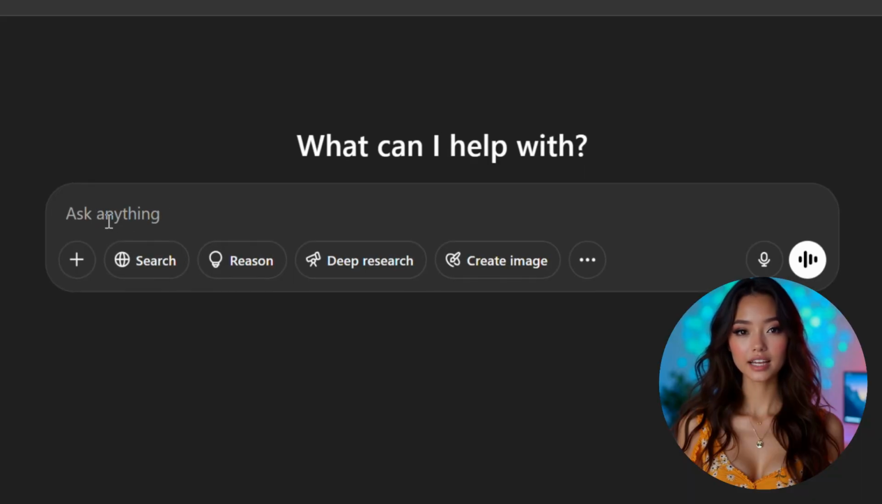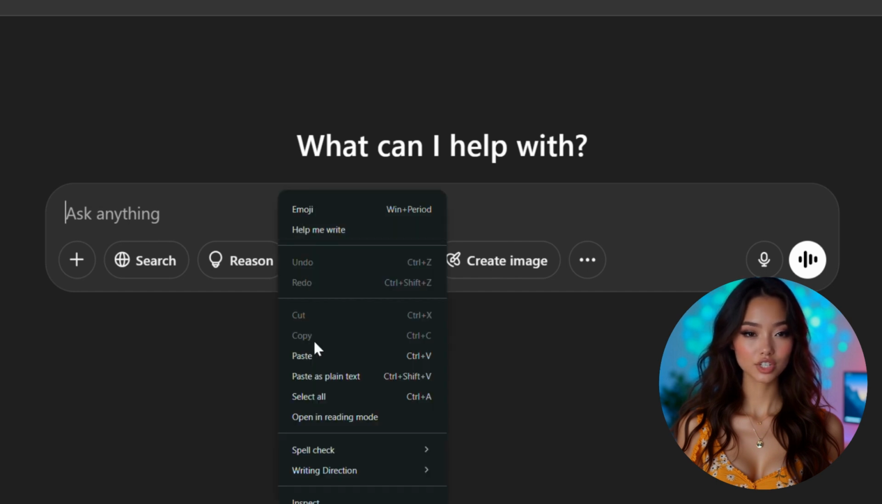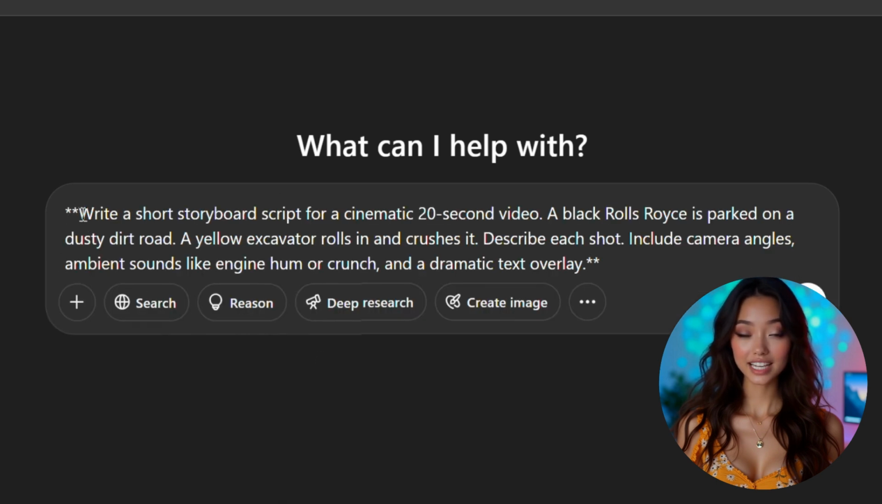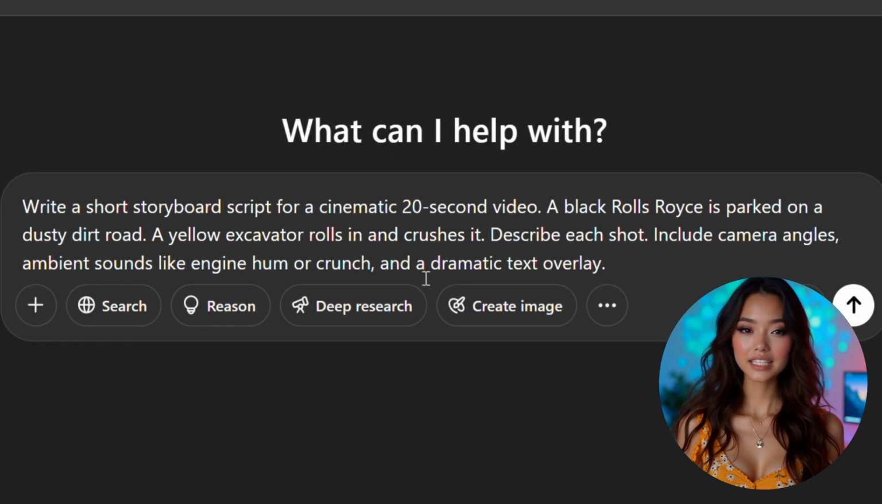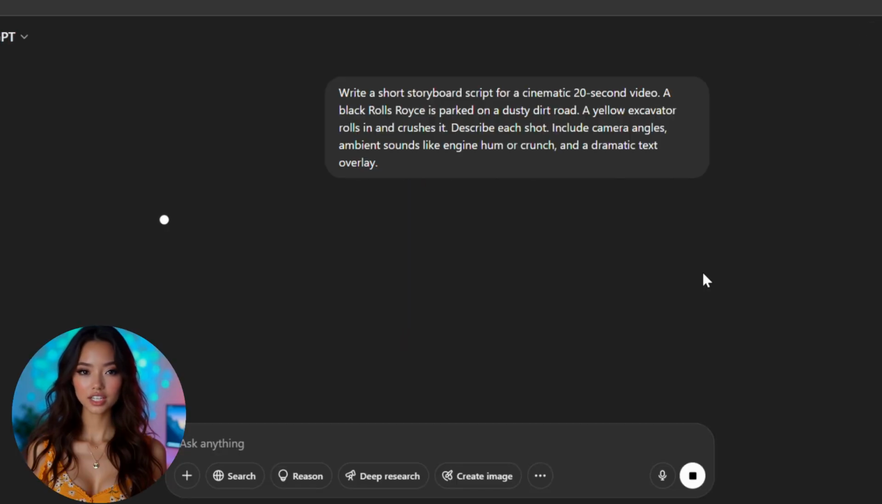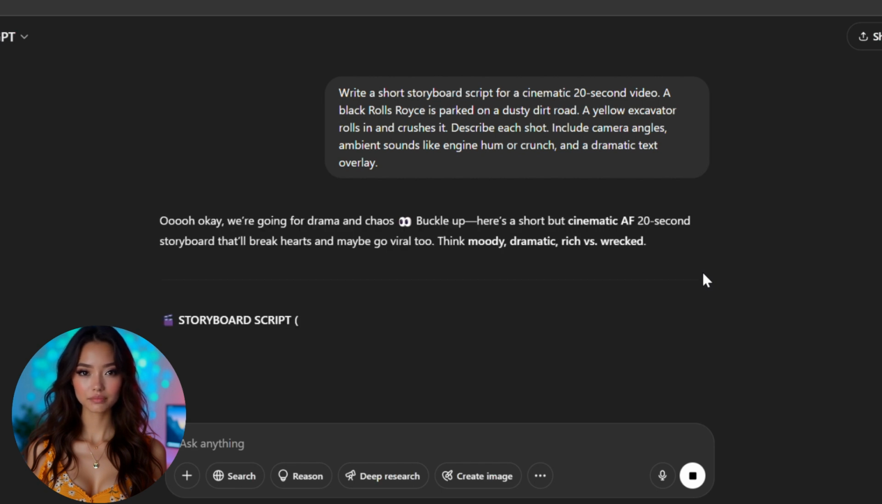Open ChatGPT in Chrome. If you're not logged in, go ahead and log in with your Google account. Once you're in, copy and paste this into the chat box. Write a short storyboard script for a cinematic 20-second video. A black Rolls Royce is parked on a dusty dirt road. A yellow excavator rolls in and crushes it. Describe each shot. Include camera angles, ambient sound like engine hum and crunch, and a dramatic text overlay. Hit enter and let ChatGPT give you a full shot-by-shot breakdown.